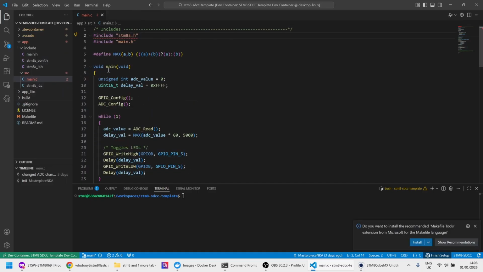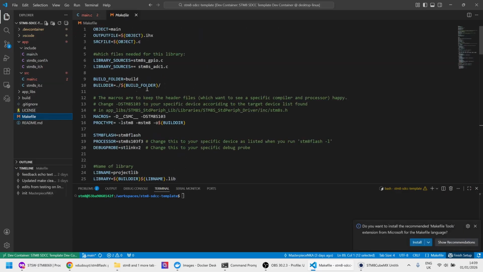Okay, so we'll look at the makefile. If you're going to use different peripherals, you'll need to change the library sources that you're going to use. Currently, we are only using the GPIO as well as the ADC1 source files. So if you use any other peripherals, you'll add to these ones or remove.